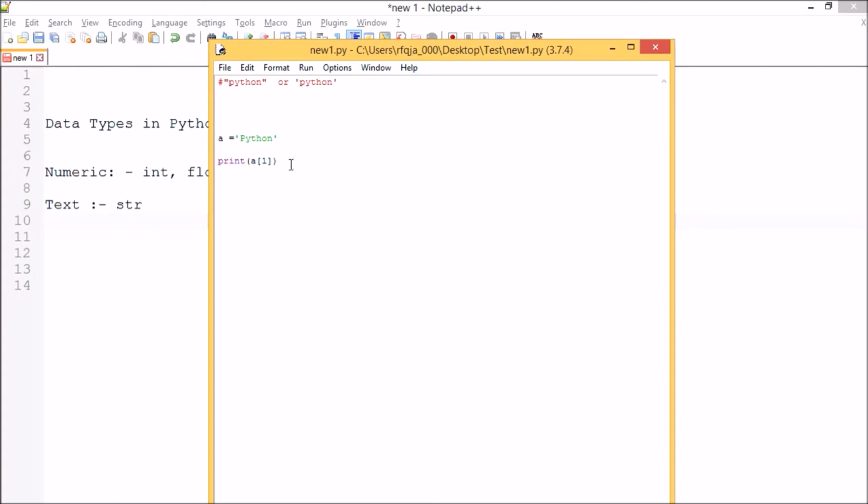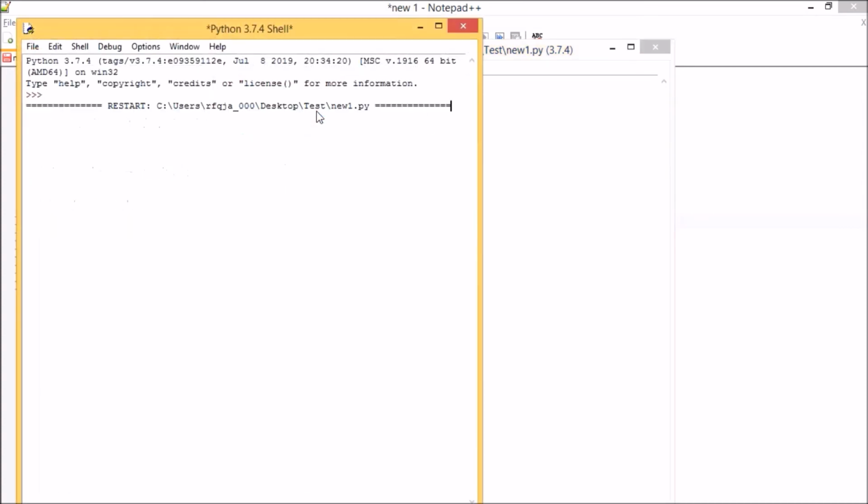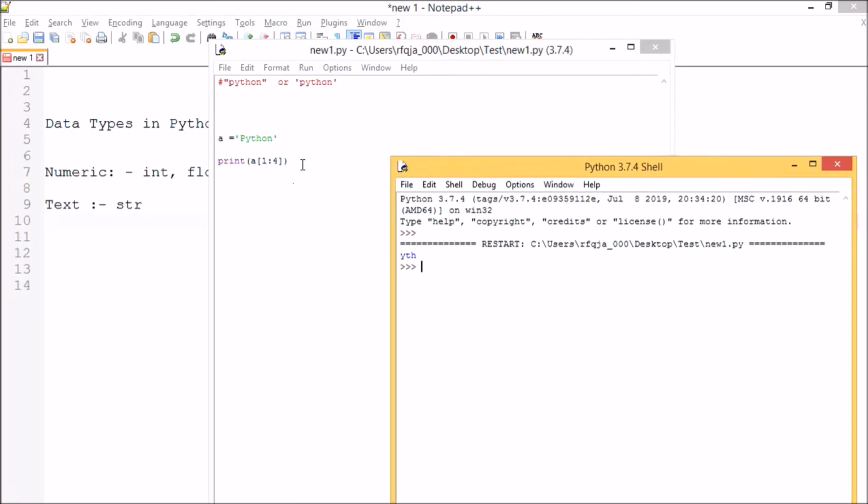Now let us trim the word Python. a of 1 to 4. What it should do is start from 1: 1, 2, 3. It should include the 1, but it should exclude the 4. And it should print YTH. Let us see whether it prints or not. Yes, YTH. This is how we can trim the strings.